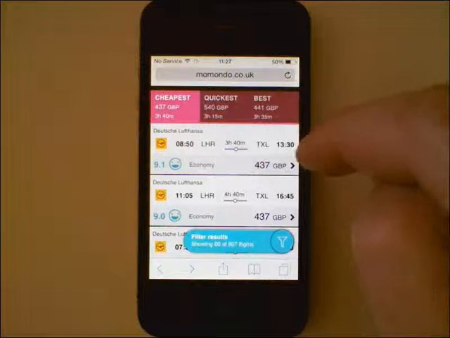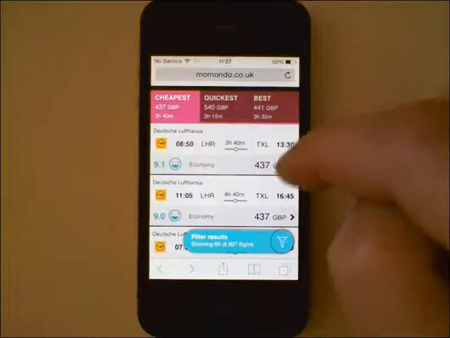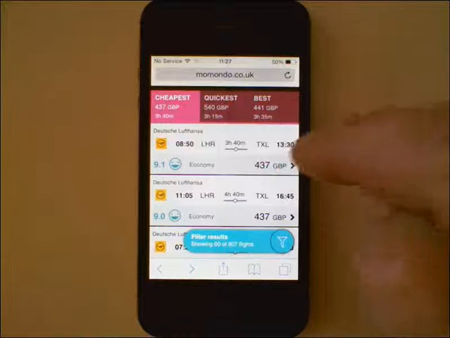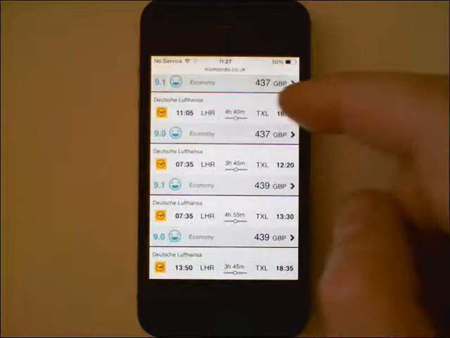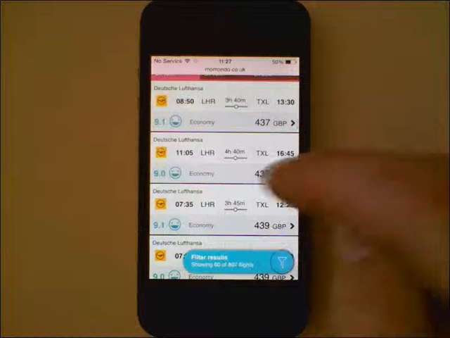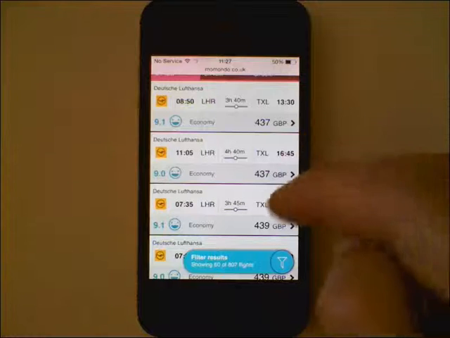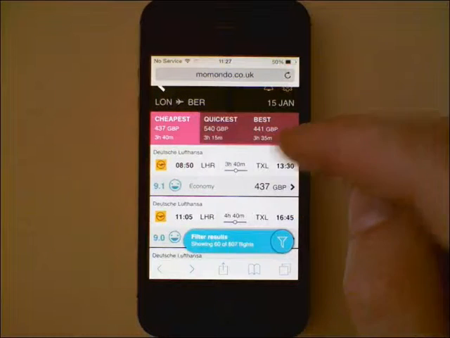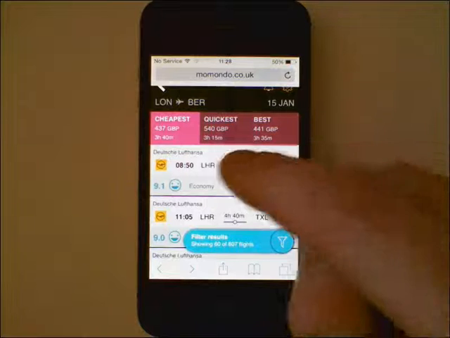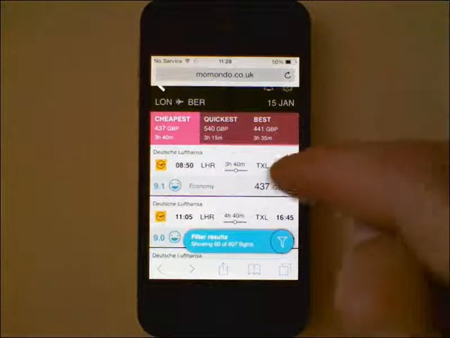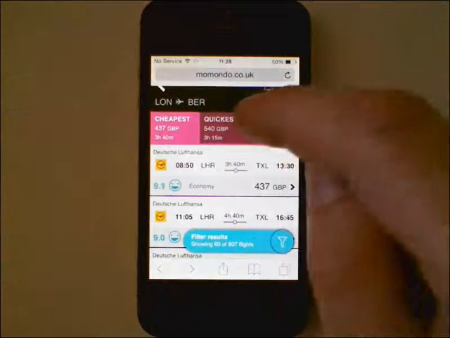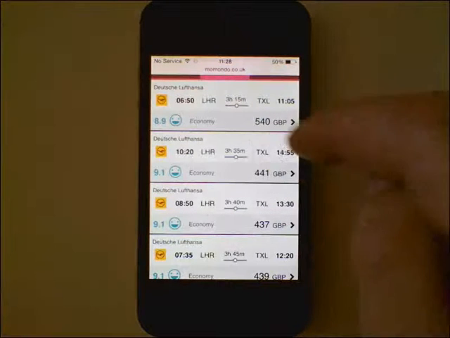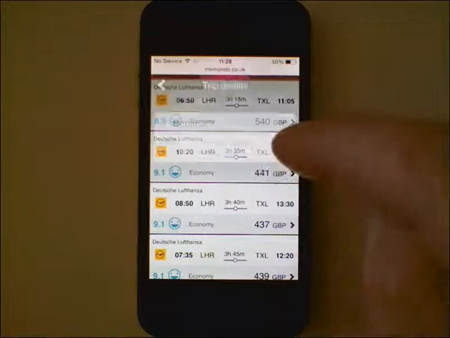So cheapest. Oh yeah, so now I have to book the ticket. So it looks like they're all more or less the same price. So let's go. Hang on, quickest. This is taking a long time. 3 hours 15. Let's go for quickest and select. Let's select that one.